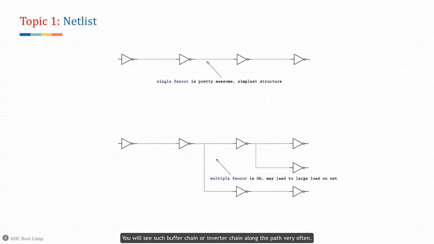You will see such buffer chain or inverter chain along the path very often. A little more complicated case is where one cell drives multiple downstream cells. In such case, the output of a cell could fan out to multiple places. Multiple fanout is definitely okay and actually pretty common, but since it increases the load on the net, it could slow down the signal propagation.